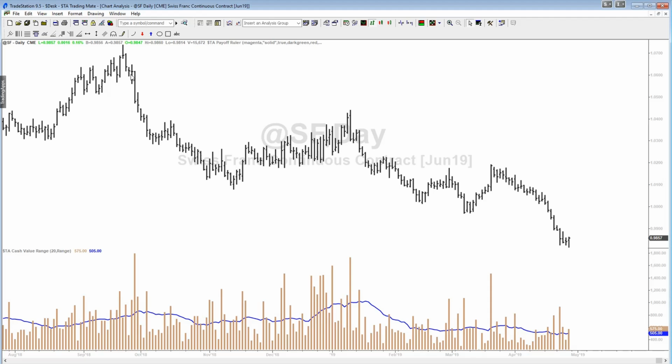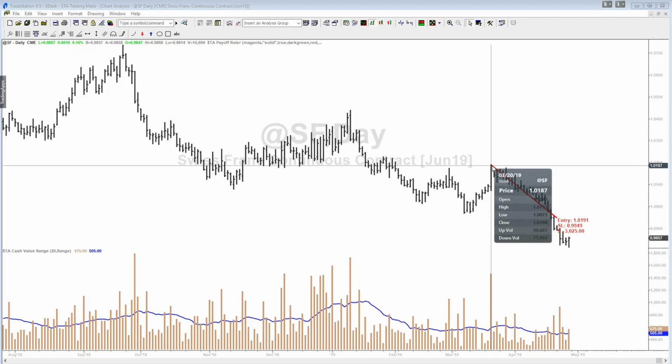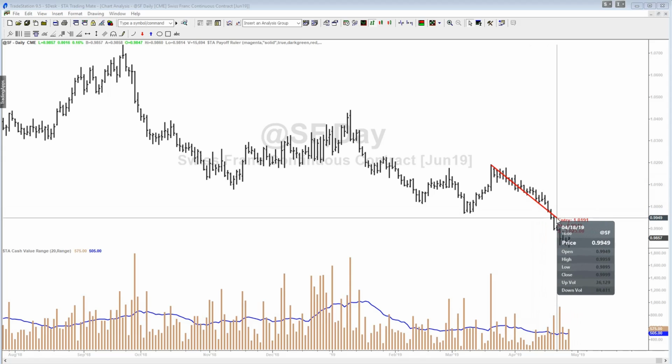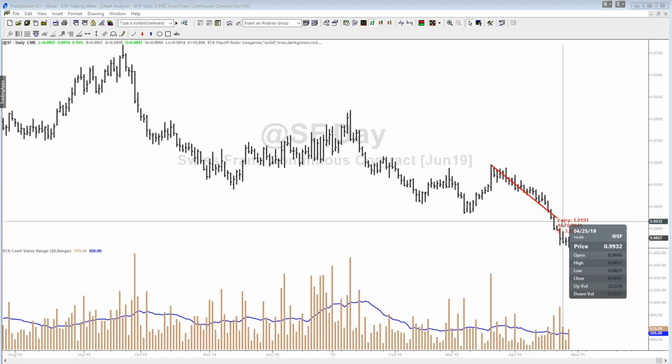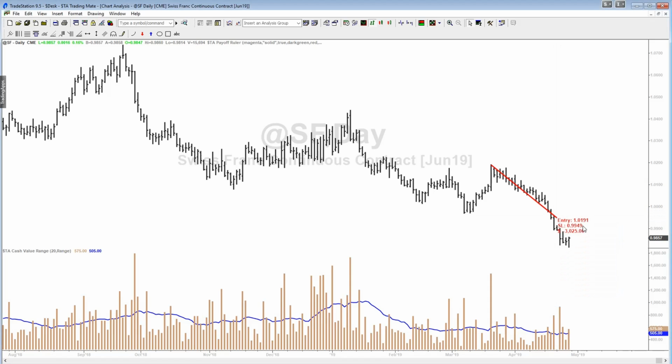The payoff ruler indicator is integrated with the trend line drawing object of TradeStation. So let's put on a trend line here. As you can see, the indicator adopted the trend line and right away shows information about the start and end price of the trend line. So in this case, the entry would be somewhere here. We are in a long scenario. Our stop loss would be around 99.49, and this would be measured in dollar, a $3,025 move.